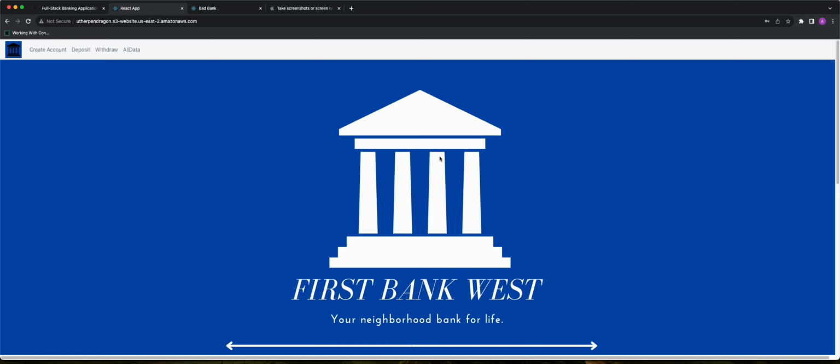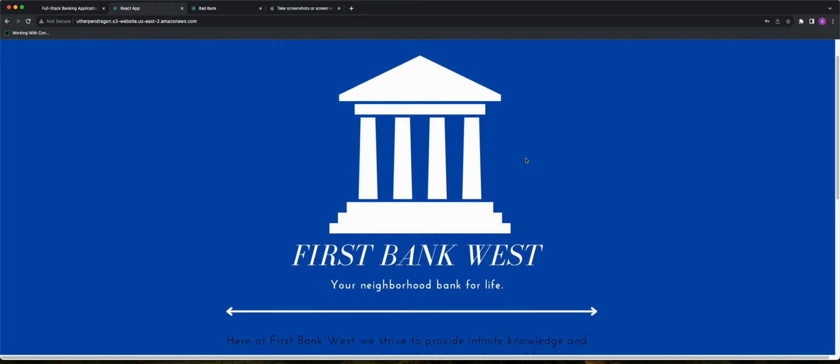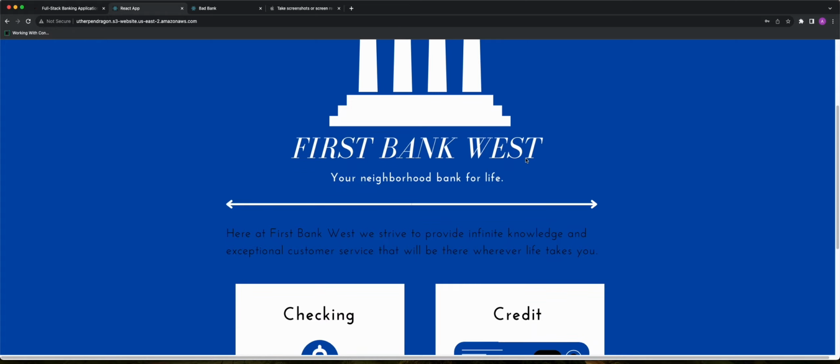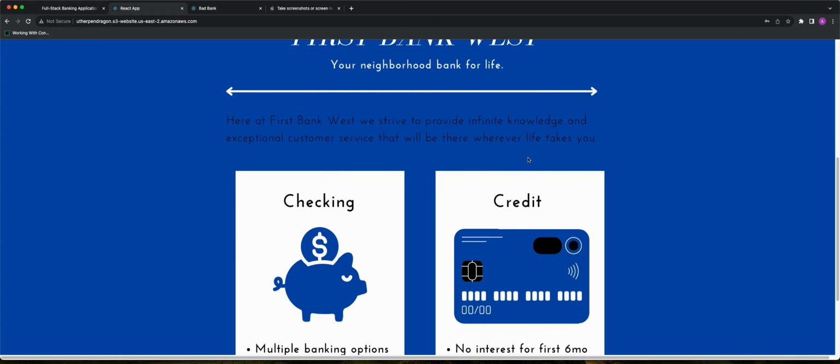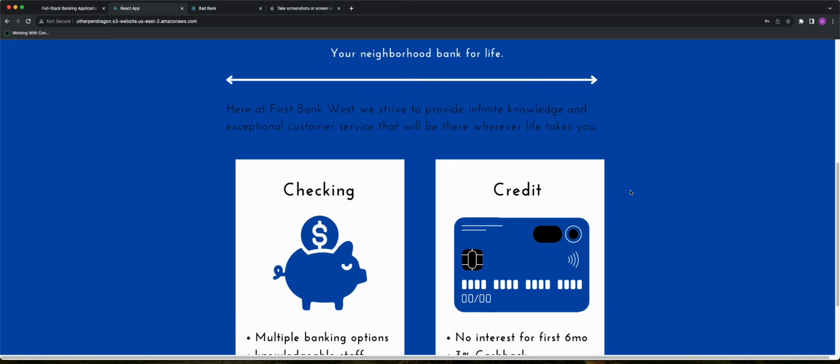When you go on to the main section, we have the logo that I've made for First Bank West, which is the name of my bank, and it has a little bit of a message. And as you scroll down, you can see that I've added just a few things to make it look more like a bank. Some things to show you about credit, like they have a credit line and checking, and a few bits and pieces about the bank itself.